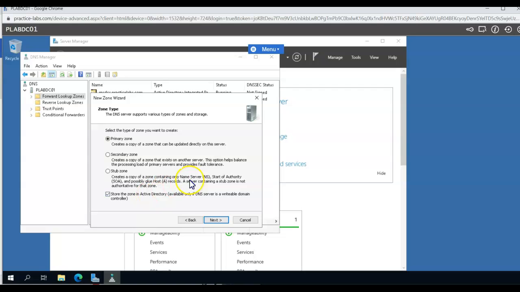For the third zone, that will be stub zone, and that would create a copy of the zone containing the NS and the SOA. But for the most part, when we configure, we would use the primary zone. Unless you have a secondary server, then you would need to copy the zone over.